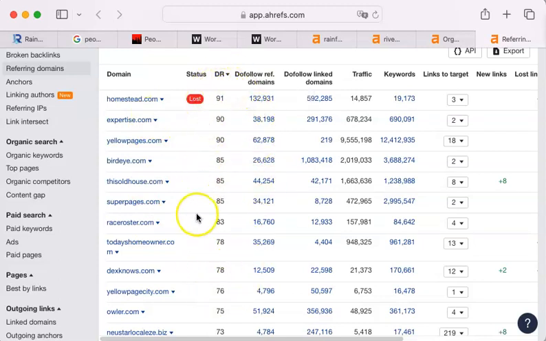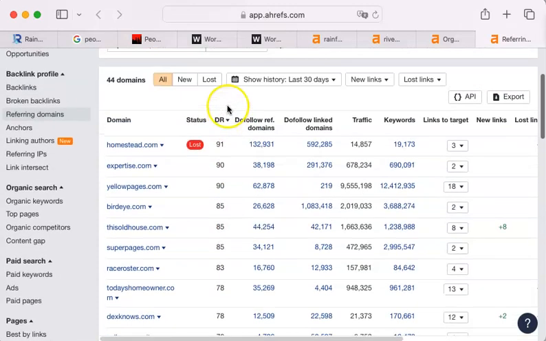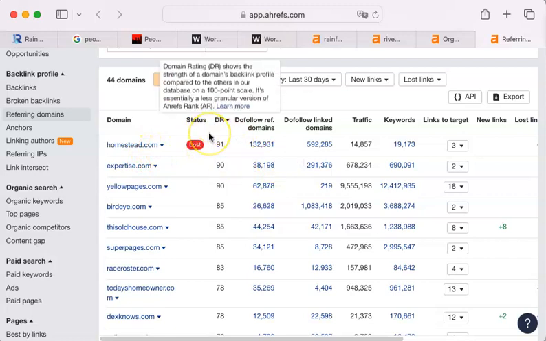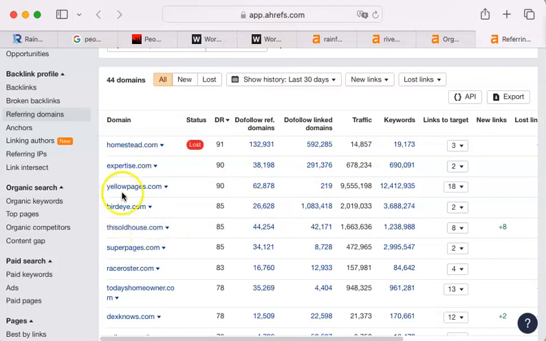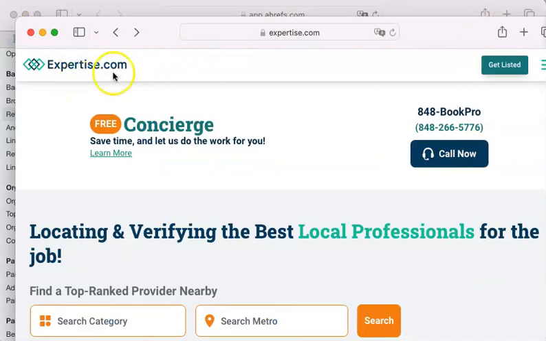That would be ideal, because these are sites with a high domain rating. In other words, these folks have a lot of other sites that have a backlink to them. So the higher the number of backlinks, the higher the score. This is a score of 0 to 100. Now, homestead.com has 91. I know that Angie's List has 91 also. I know that they're paid. But like expertise.com, here's how simple that is. You just go to their website, expertise.com, and click on Get Listed. That's how hard it is to get on those.